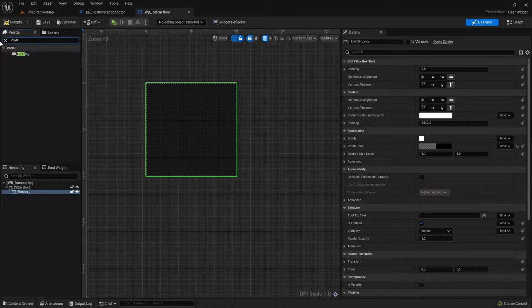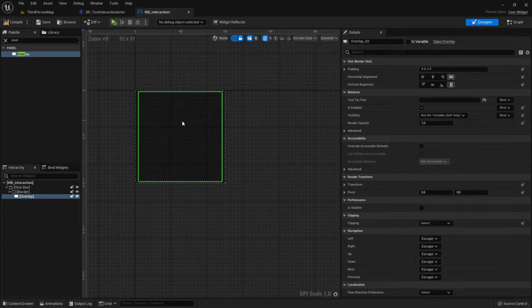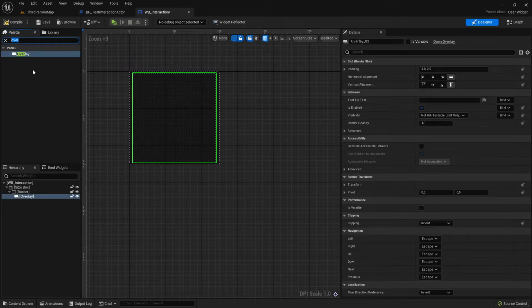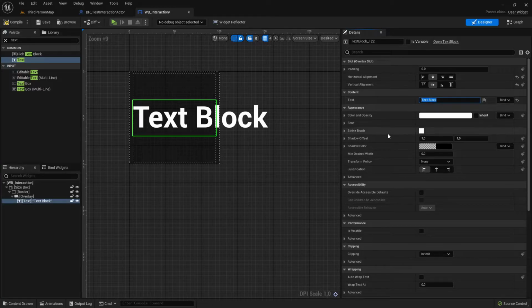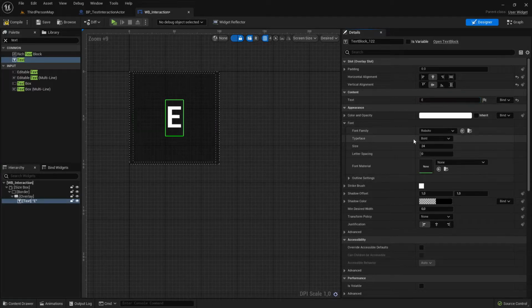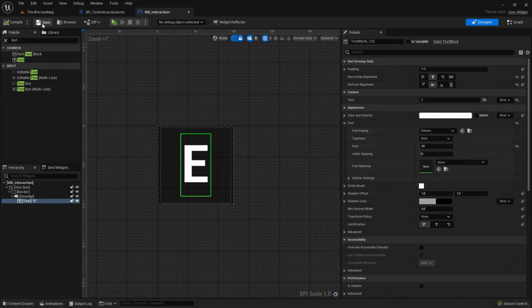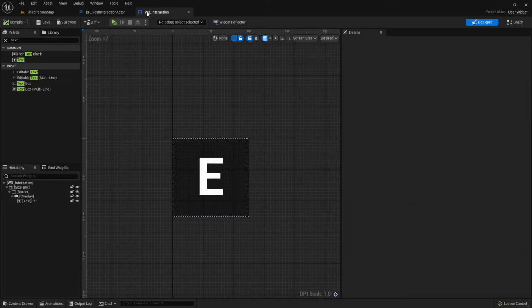Now in here we can add an overlay. We need it later to overlay the text that we can press, for example, E, and we are overlaying a progress bar. So just add here text and center it. I will just type E and increase the size a bit. Okay, that should be it for this widget for this tutorial.